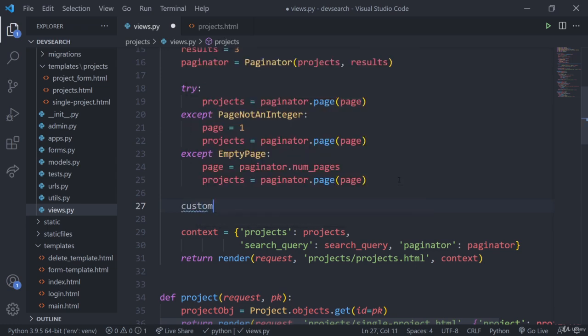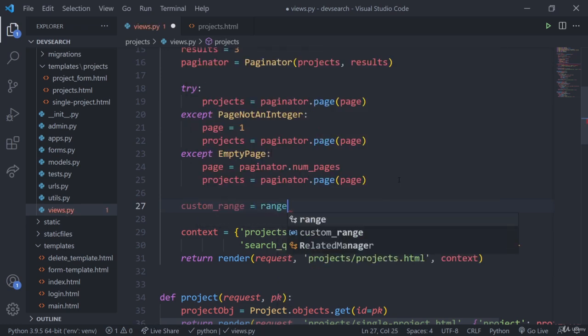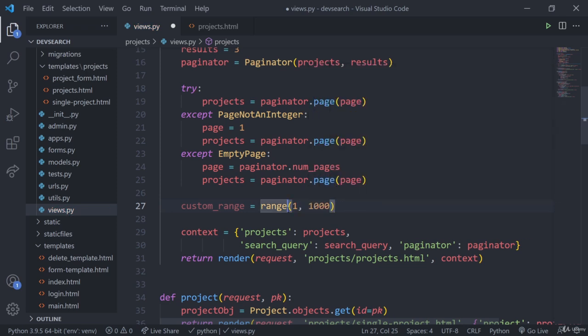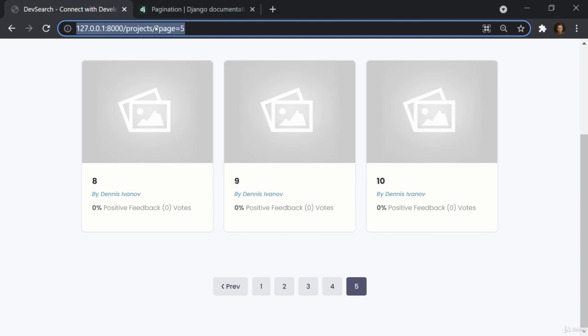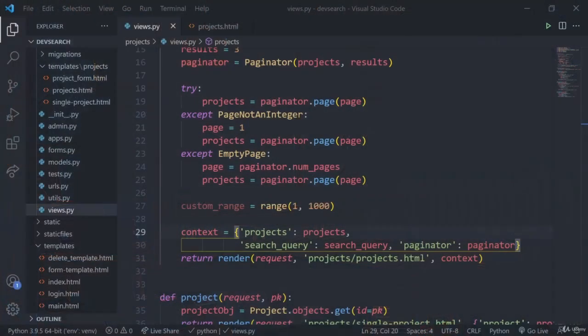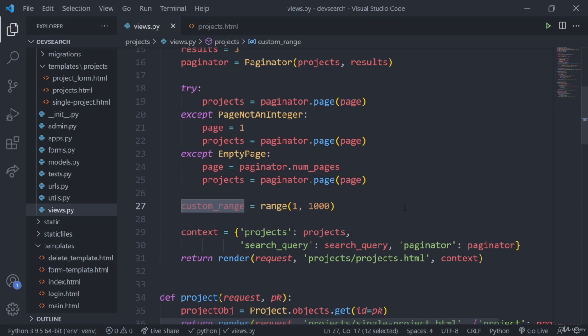So we'll just do custom_range. And for this, let's use the range function, and let's just say 1 through 1,000. This is pretty common to have. You can have more than 1,000 pages, or even 100. So let's just go ahead and refresh this and see what happens. Oh, I forgot to pass that in. So let's say that our range is way out of our index that we want.